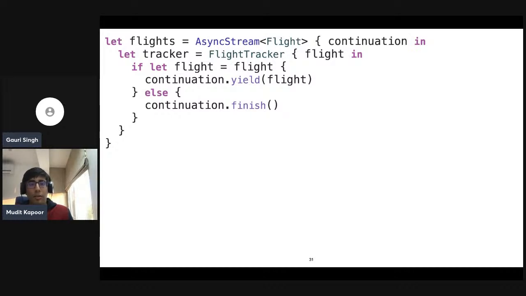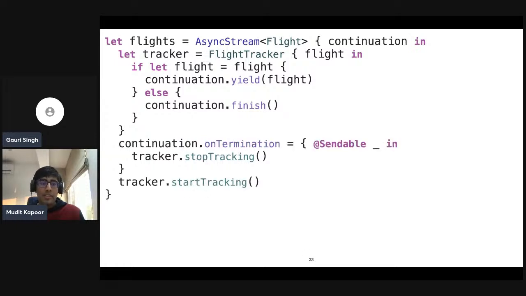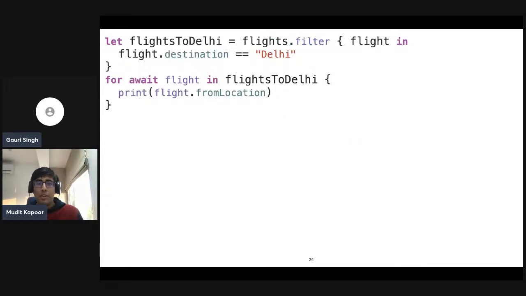Okay, so we created this continuation. Now let's start tracking. Let's just tell the tracker to use this callback whenever it can. And one more thing, let's make sure that when this continuation is terminated by, suppose, canceling or something happens, we make sure we stop tracking this. So we don't want whatever task that start tracking kicks off to keep going forever. We want to make sure that it does stop. Okay, so how do we use it?